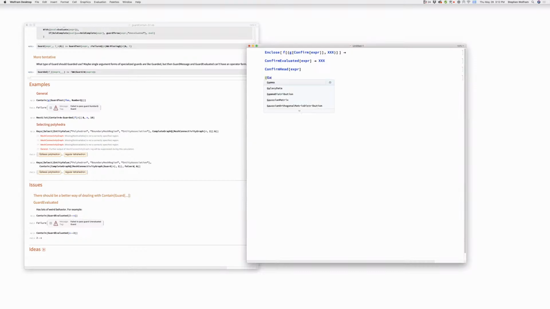So let's say we say guard of, I don't know, what can I use? You'd use guard message probably. Or you could use guard pattern. Why is this coming out blue?